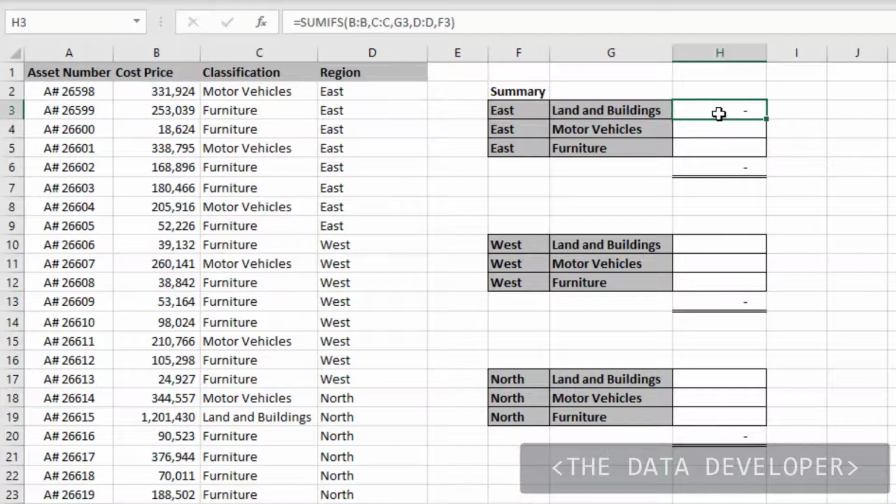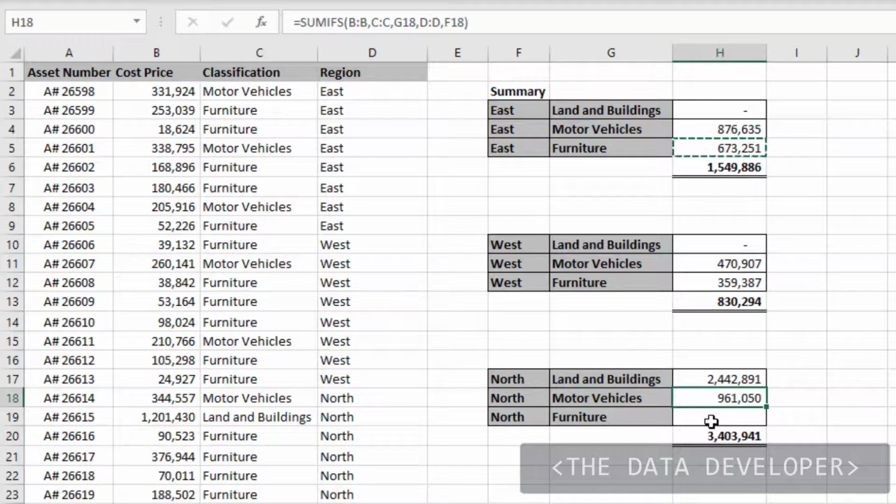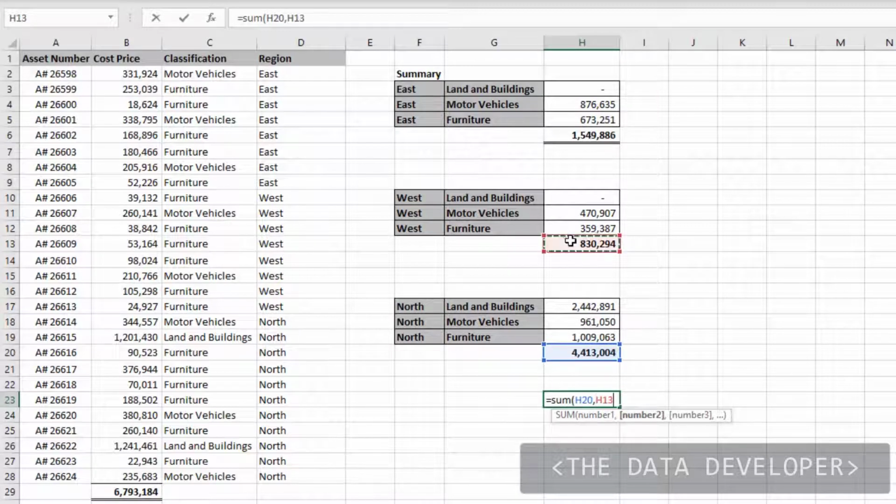There's no land and buildings in east, but if you drag this down, this formula will work on all of these, and if you sum up these values in between, you'll get the big total again here. So here you can add as many conditions as you want.